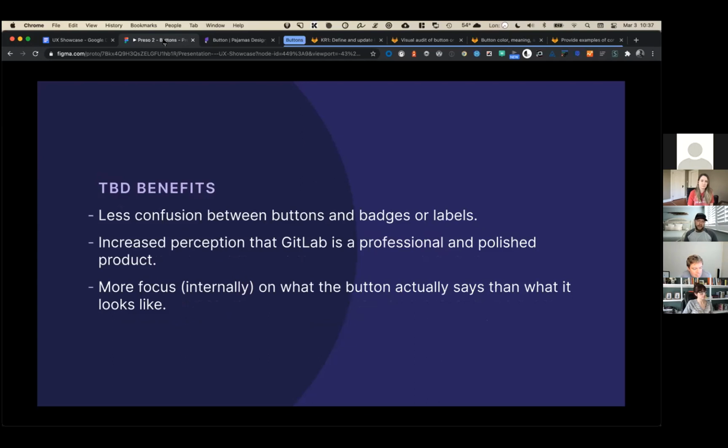To be determined benefits. These are ones that we'll test out, and they'll kind of bear out over time as we do more auditing and migrating and updating. But hopefully we have less confusion between buttons and badges or labels. A reduction in color in buttons means that there's not going to be orange and green buttons that might conflict with warning badges or labels that have those properties. So that can be helpful.